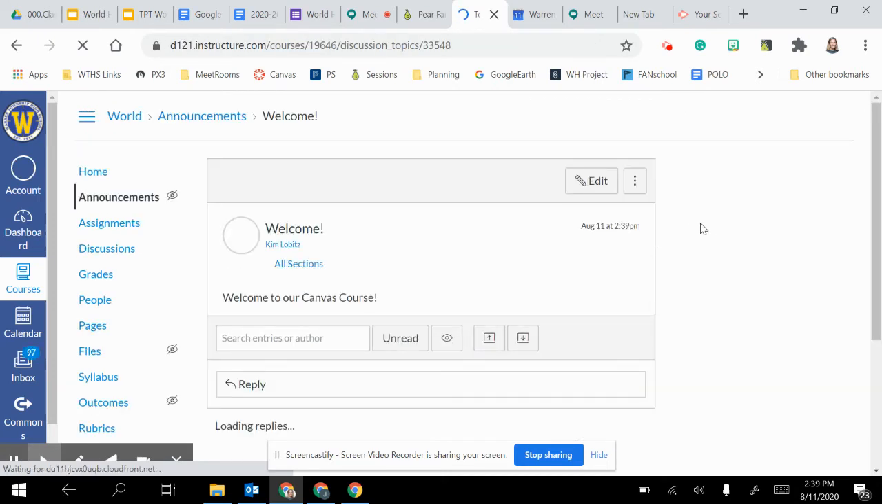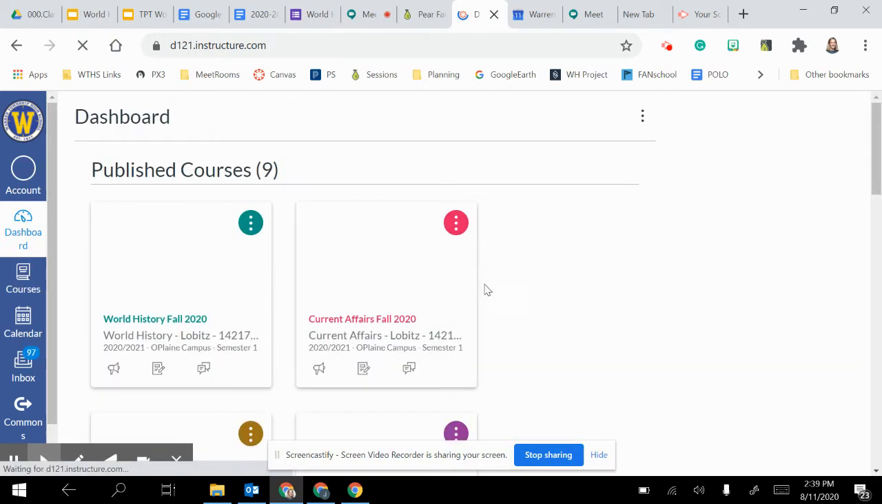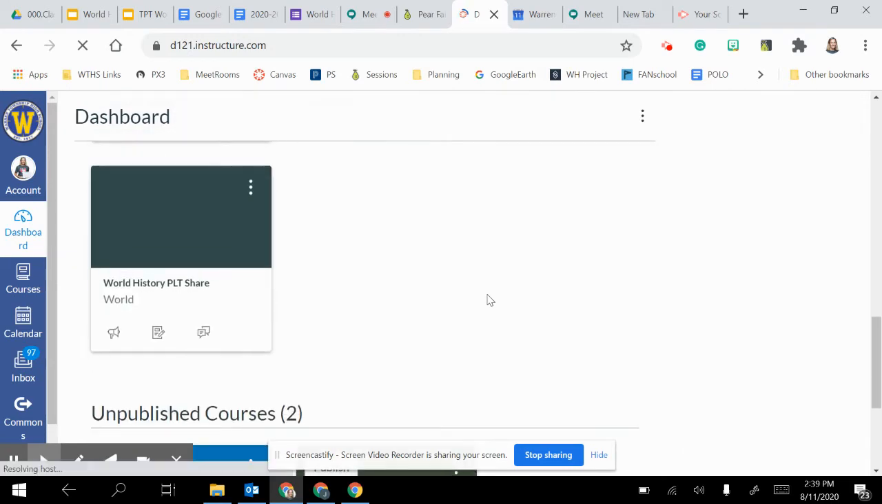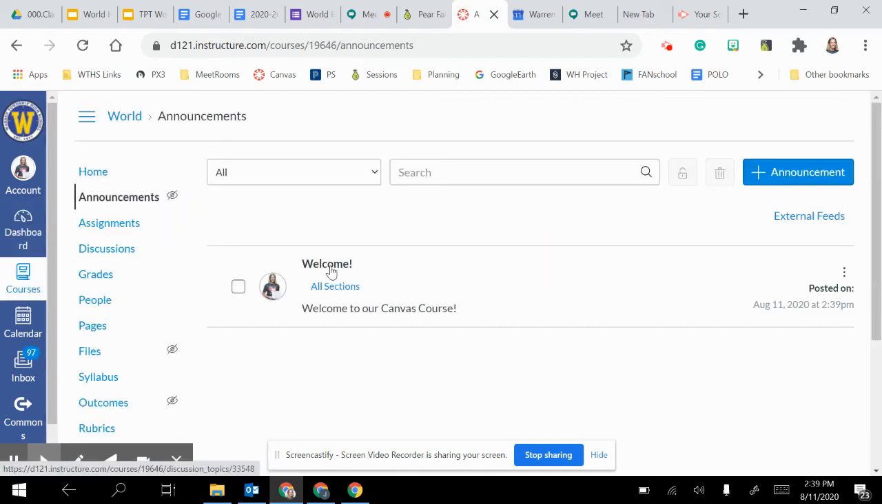So now I've created this announcement, and if I'm on my home page, the problem is, how do students know that there is an actual announcement? Well, if they're on their dashboard, and they go to that particular course, they should see something here lit up that shows that there's an announcement, which it's currently not showing up. But there is an announcement.